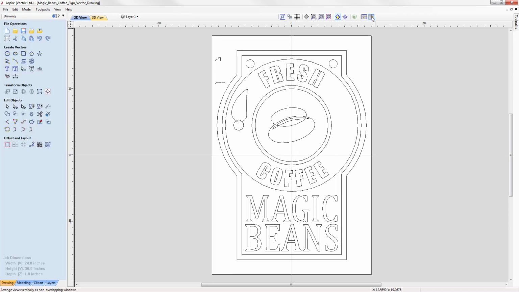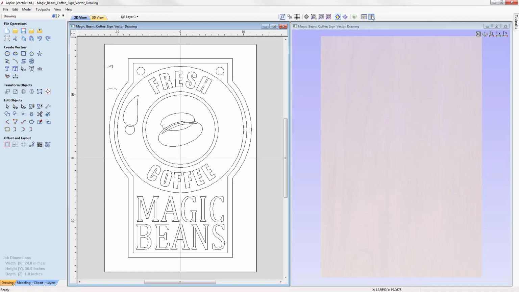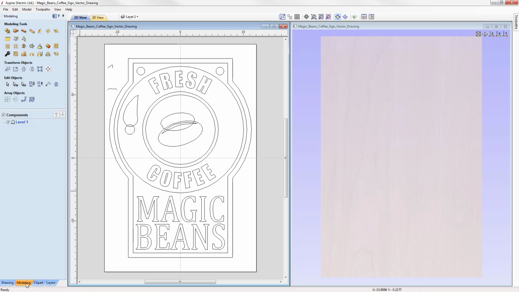Okay, so let's go up to this icon here and we'll look at tiling our windows. So we've got the 2D view on the left and we have our 3D view on the right. And then when we start to create components, we'll see them in the 3D view here. So to access the modelling tools, we need to come over to the modelling tab. And here I have all of the tools to create and edit 3D components. So we're going to start by looking at the base shapes of the sign.